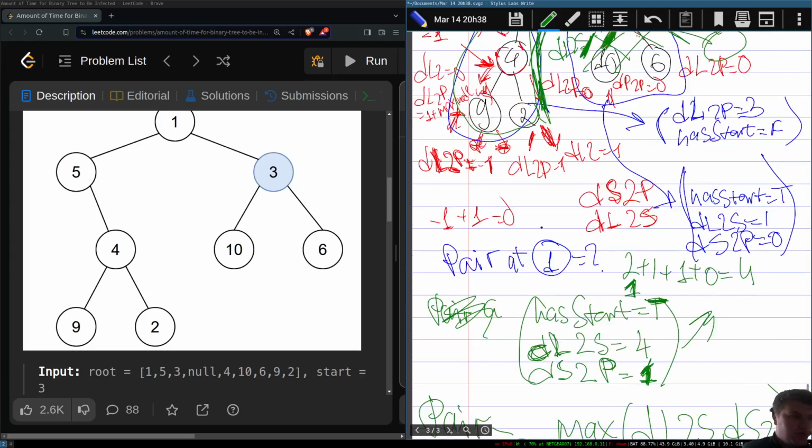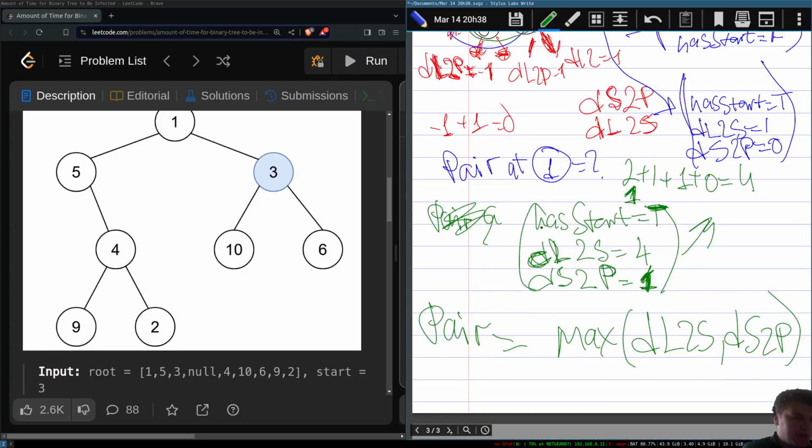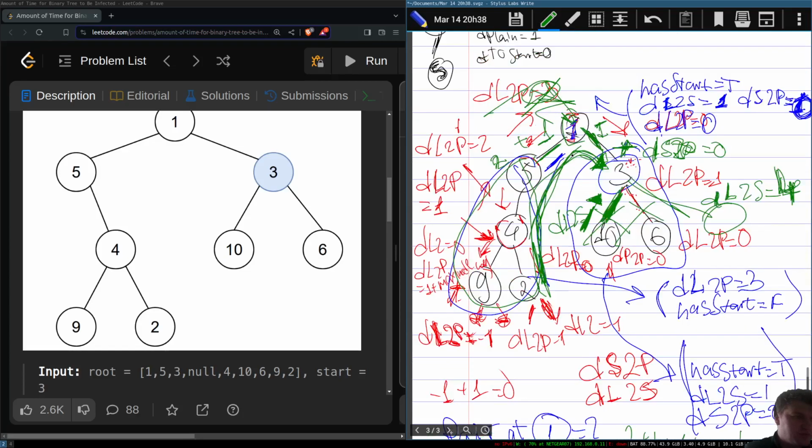And we'll always have has start at the root equals true, because it's guaranteed we have a start point somewhere, either in the left subtree from the root or the right subtree from the root. So this is a sketch for the solution. Let me start implementing that.